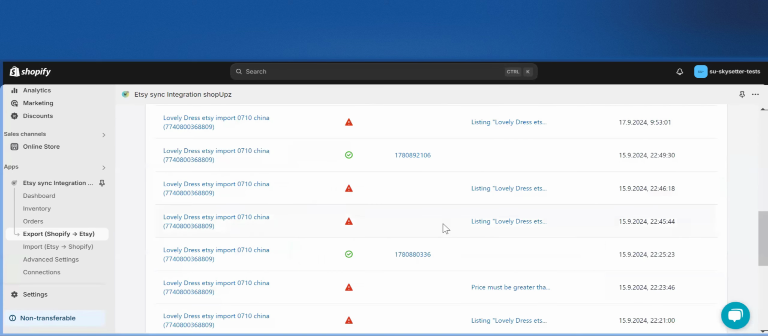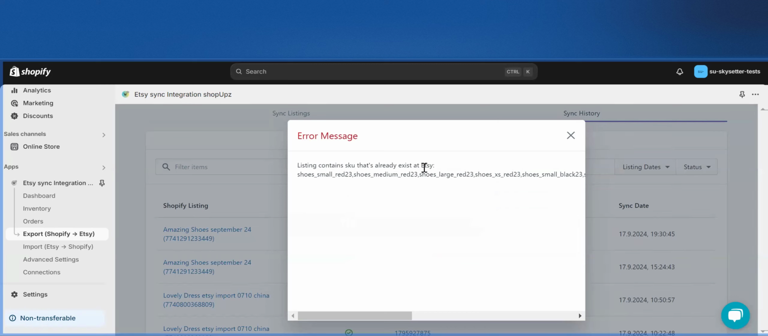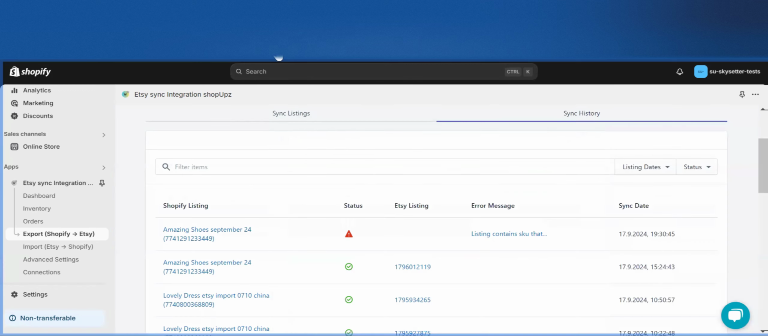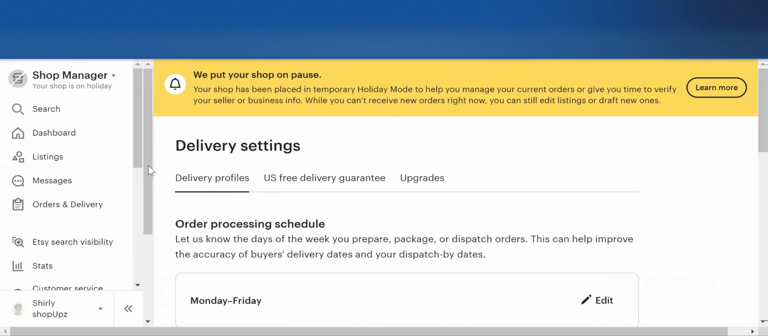Perfect, so now let's click on it, and I will go into the sync history to see what's happened. Okay, I see here amazing shoes, and I see here an error. It did not succeed. Why? Because this SKU already exists in Etsy, okay? So I need to go to Etsy and also see if this SKU exists on Etsy.